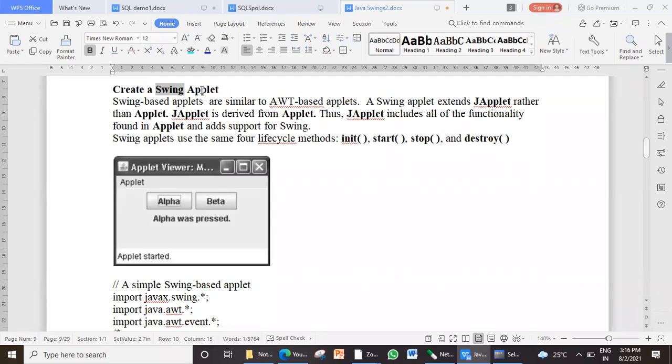So even for applet, earlier we used to create a normal applet. That time we used to import the applet class. Now we will be importing the JApplet class. JApplet is a derived class from the applet class. So again, all the features of applet are available to JApplet as well.